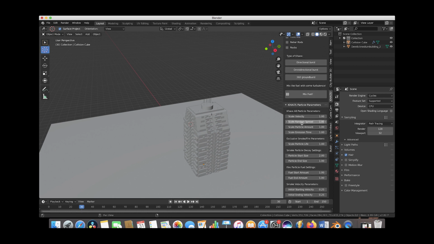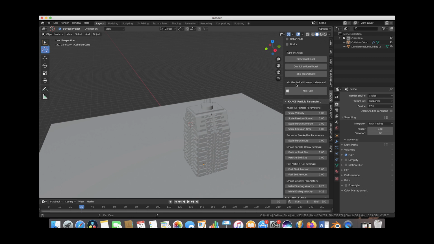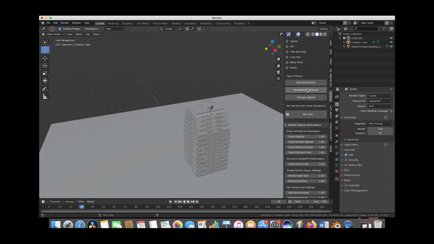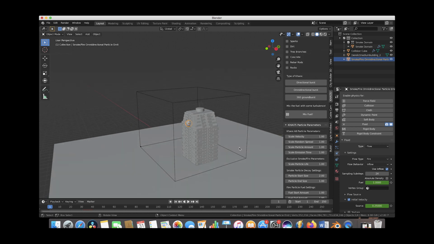And then we'll go ahead and adjust a few of the particle parameters here. We'll leave most of these at their default, so 1 across the board, except for the particle start size at 2 and the smoke velocity initial and ending velocity at 0.25. And then we'll select the omnidirectional burst operator here. And now as you can see, we have our omnidirectional burst in the middle, as well as a custom domain cube for our explosion that KHAOS has imported into our scene.